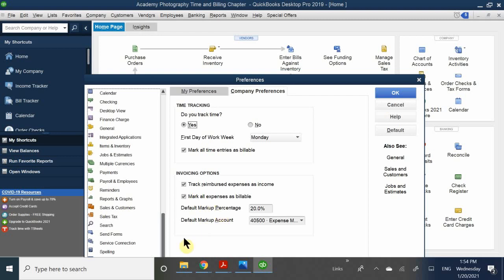Now, when we have that option, you also have the option when you actually bill or invoice somebody to select whether it's billable or not, whether you want to assign it to a specific person or not. So this portion is just saying, do you want to keep track of all of your reimbursable expenses as income?